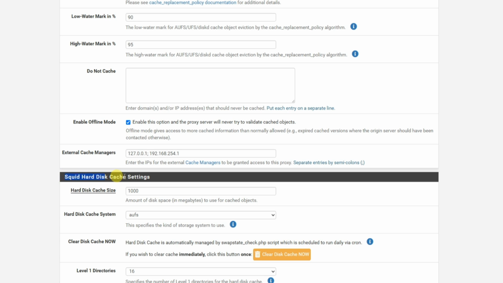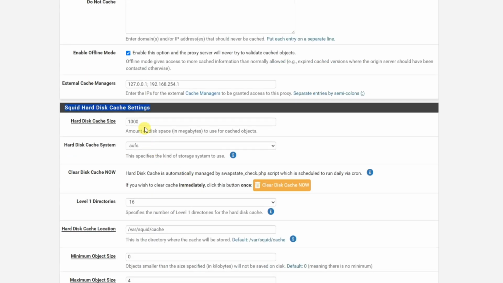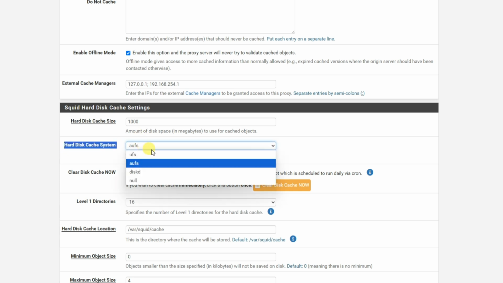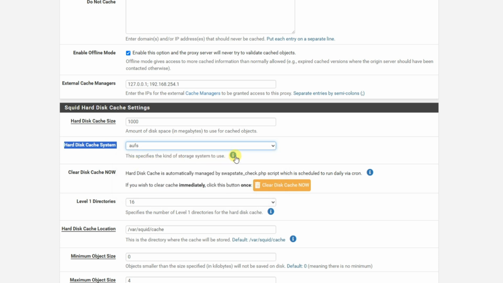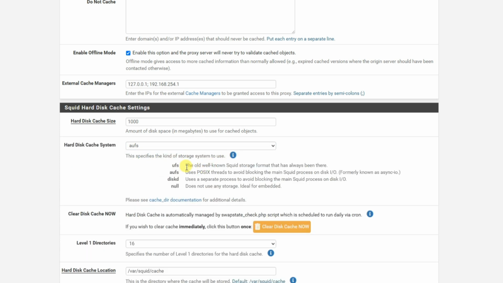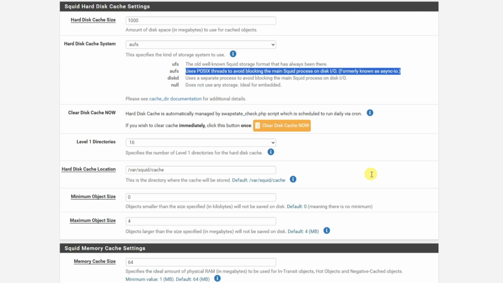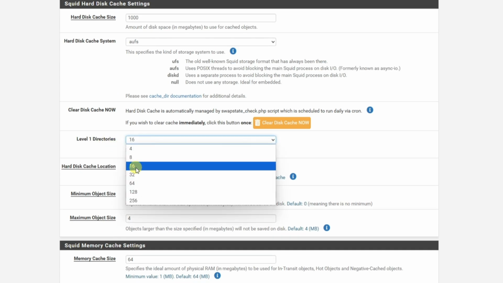Let's configure hard disk cache settings. In the hard disk cache size, enter the amount of storage in megabytes that you want to allocate as cache storage. Since I am using only VirtualBox, I'll set this as 1000 megabytes for now. In the cache system, select AUFS. You can also check for other options by clicking on the eye icon. Then set other options, as you have seen in the video.